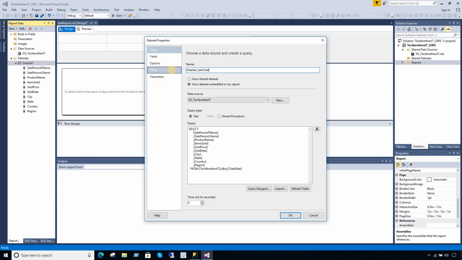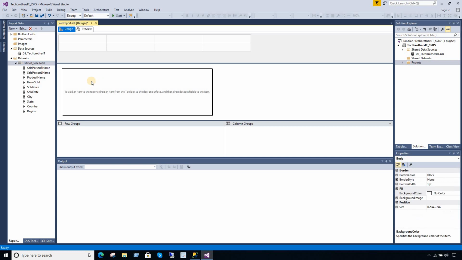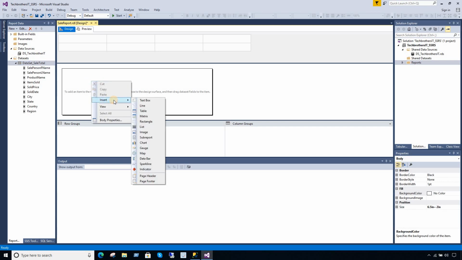Now from here I can read that this data set is returning me some records from the sale total table. You can provide more descriptive name, but I'm going to go with that. Let's go and create a report.